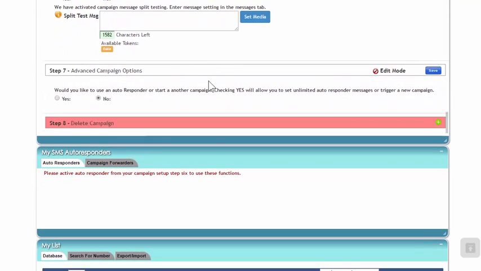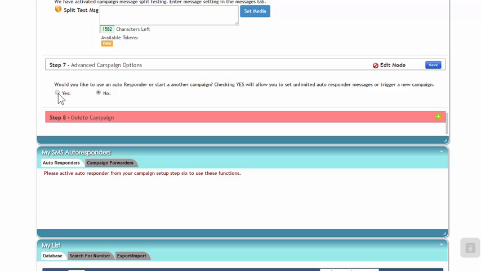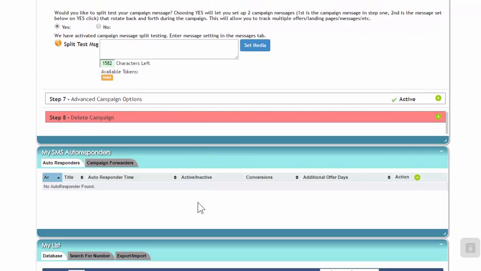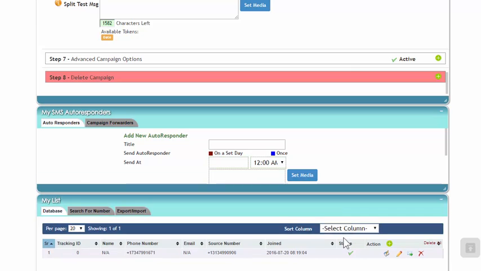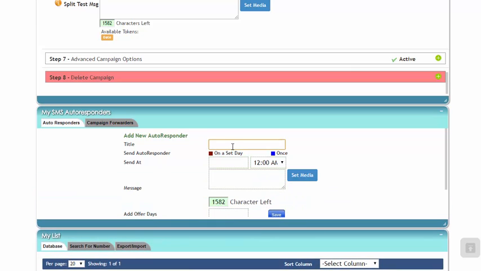Next is our advanced campaign options. We can add autoresponders after they subscribe. I click on save. Next thing we want to do is we want to add our autoresponder. So let's say we want to do 15 minutes after. We want to do it one time, and we want to send at 0 hours and 15 minutes after subscription. Hey, thanks once again for joining.